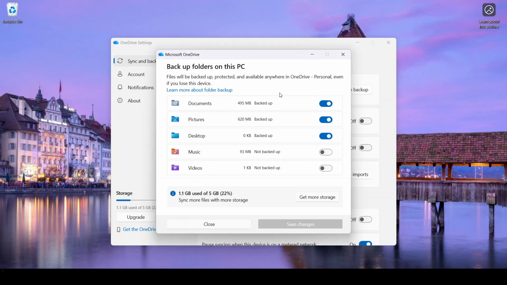A new window will open, displaying a list of folders like Desktop, Documents, and Pictures, which are typically backed up to OneDrive by default. We're going to modify that.